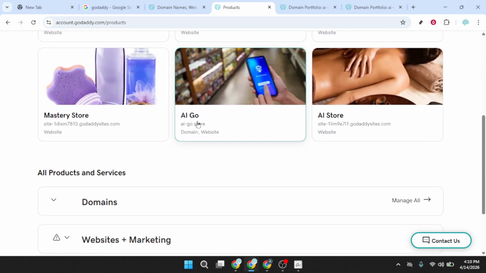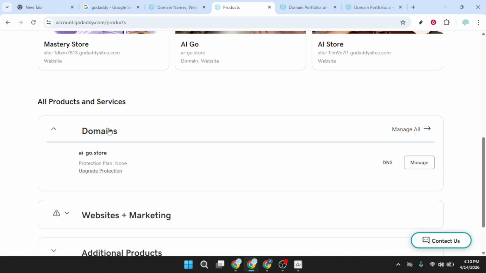Find the domain you want to work on and select it. If you manage multiple domains, double-check you're choosing the correct one because DNS changes affect where that domain points. Quick tip: if your domain is using custom name servers from another provider, your DNS records may live there instead. In that case, you won't be able to edit them inside GoDaddy.